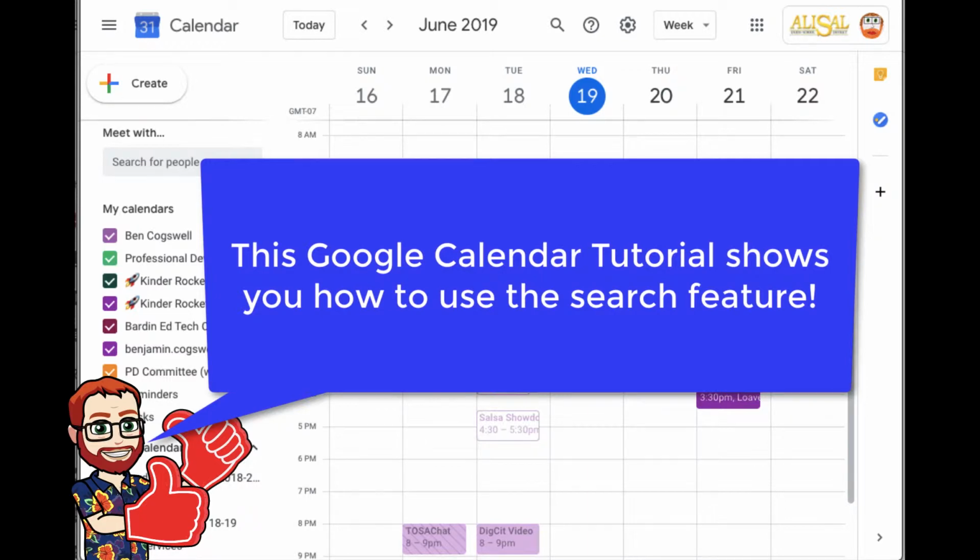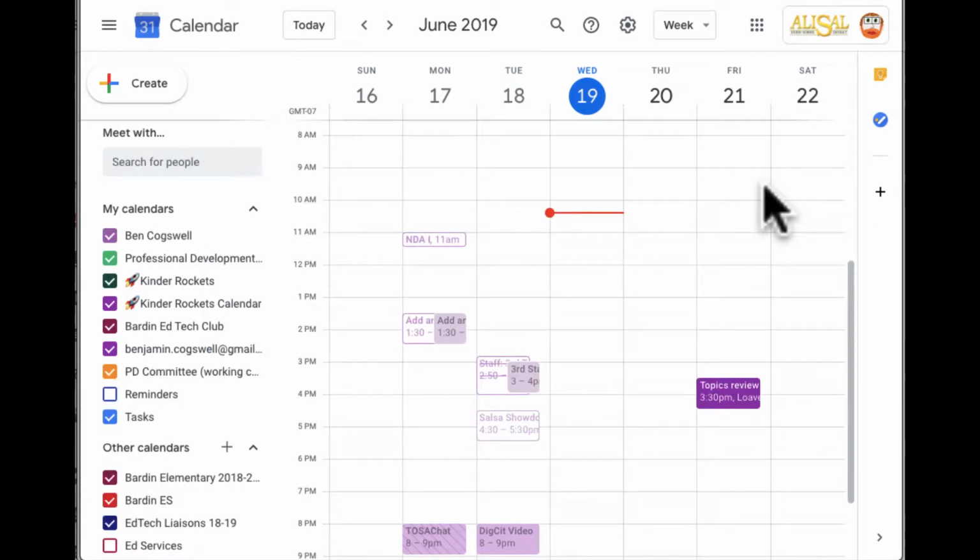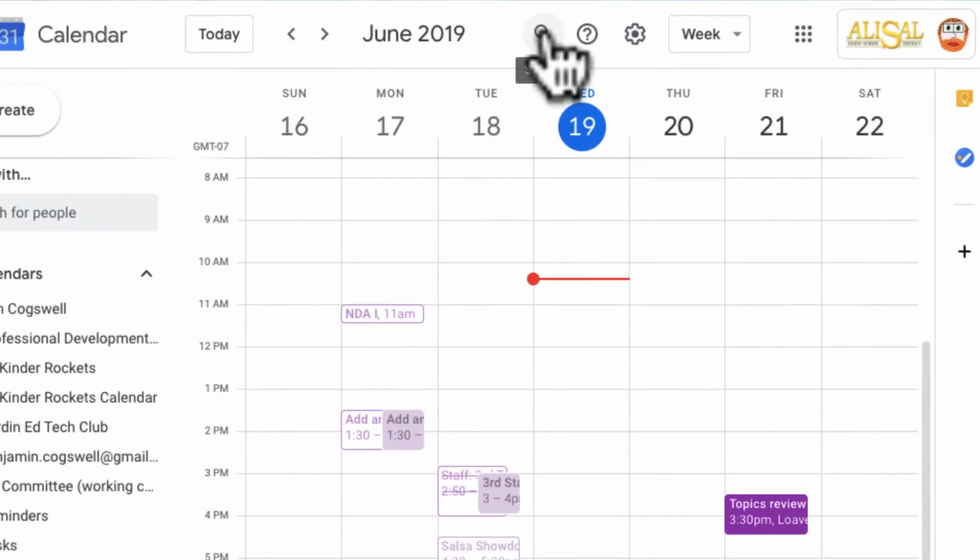Lots of times, we were wondering when was that event, or where was I, or I forgot when that was. And we're having to find, I don't know about you, but sometimes I have trouble finding those events in my calendar. So what I do is I use the search feature, which is located right up here by this magnifying glass.